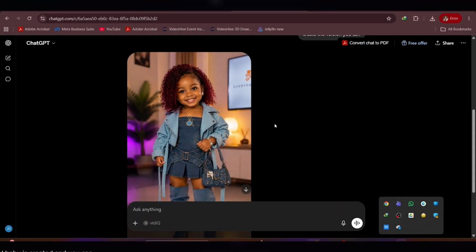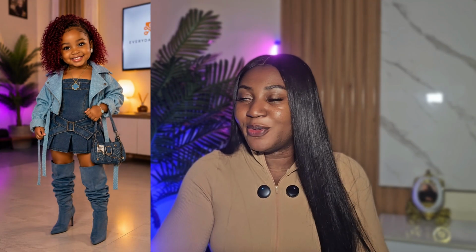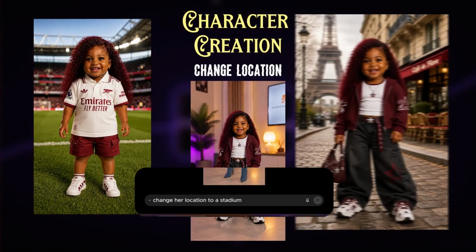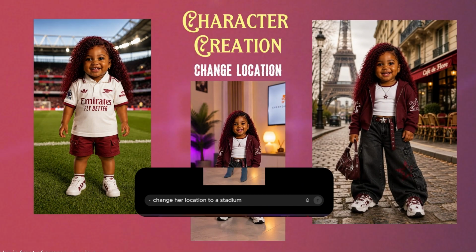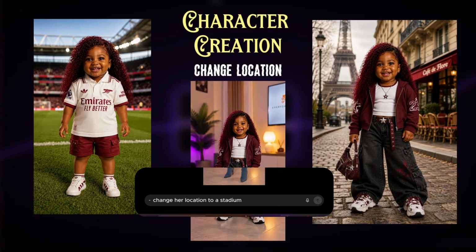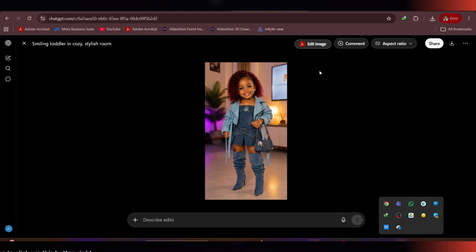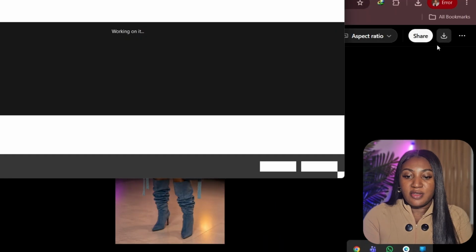So my AI baby is created, and you can see that she's also in the same set that I'm in. So in case you want to change her location, you can just write here, maybe let her be in front of a church, or in front of a mosque, or in a stadium, anywhere you want her to be, okay? So this is our dancing baby. I'm going to click this button right here, and I'm going to save it.